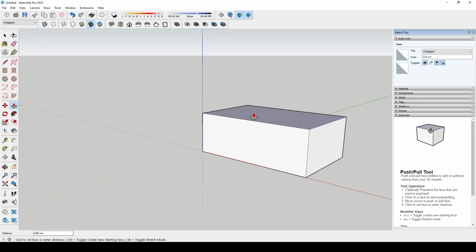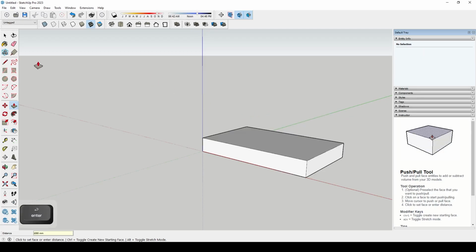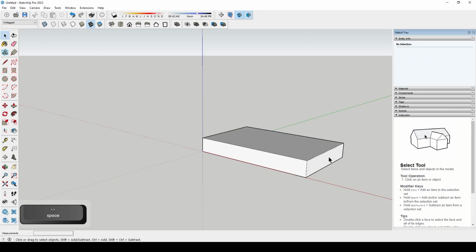If I type in a number, once again, if I type in 1,000, I can make that a 1 meter box. Click on spacebar to go back to our selection, and now we can see that we've got that finished box. So it's quite intuitive to go from one stage to the next, and these are the most common tools that you'll use. It'll be the selection, it'll be the line tool, and then there'll be the push-pull tool. And we've got a few others we can play with as well.